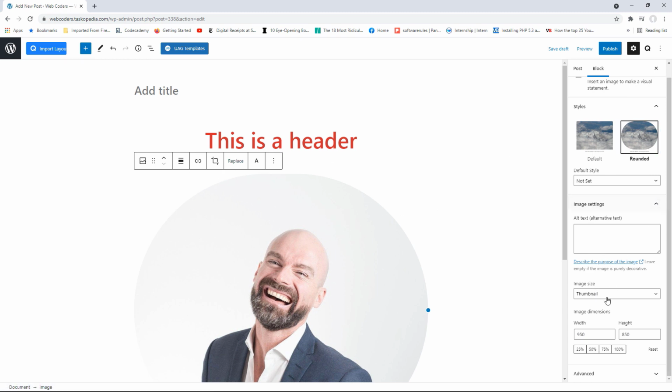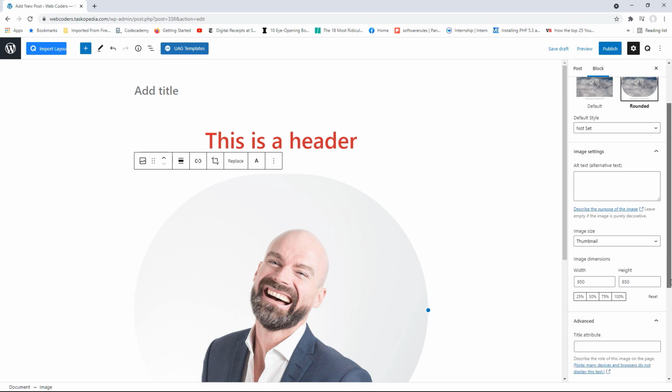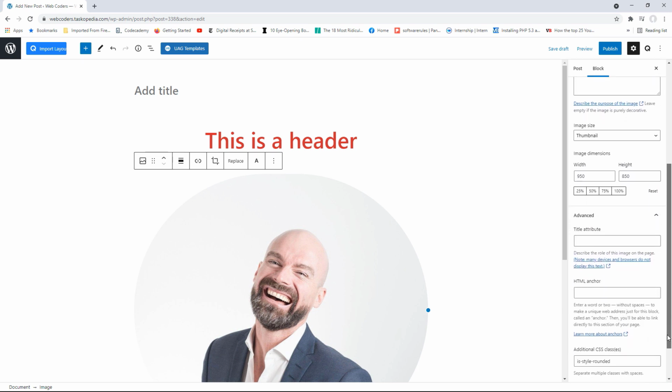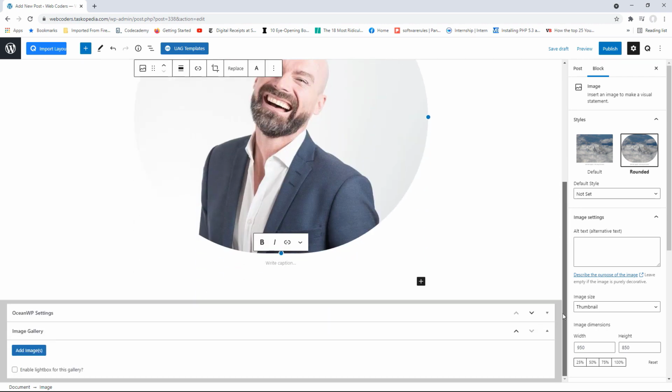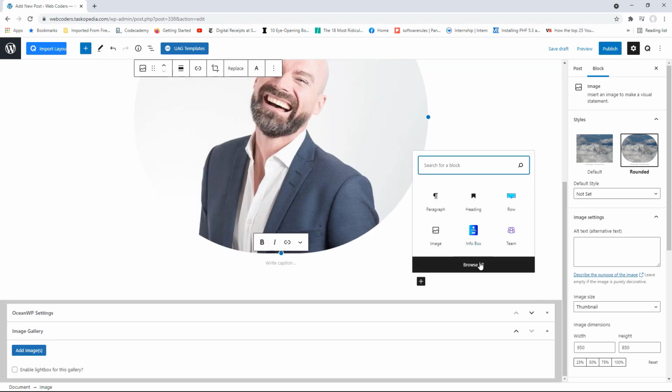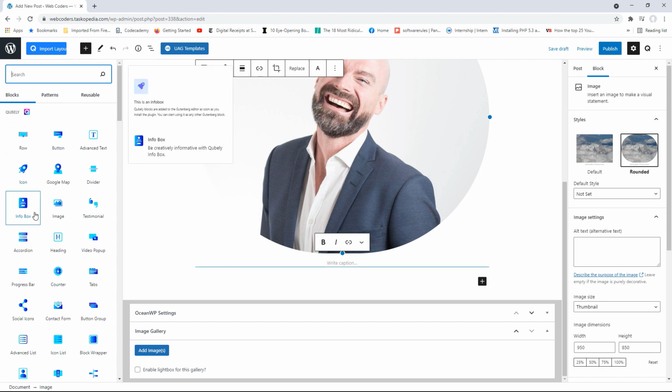And then we can do things like change the image size. We can add the alternative text. And then we can do things like change the width, height. And then we also have the advanced tabs right here where we can do things like add an HTML anchor and so on. So that's pretty much how blocks are. You go right down here to the plus button to add yourself a new block. You choose the block that you want, you add it, you add the content, and then over there on the right, you can make changes to that particular block.